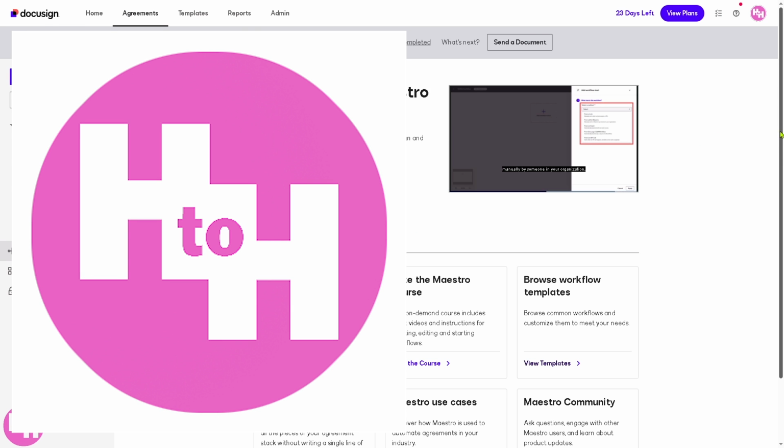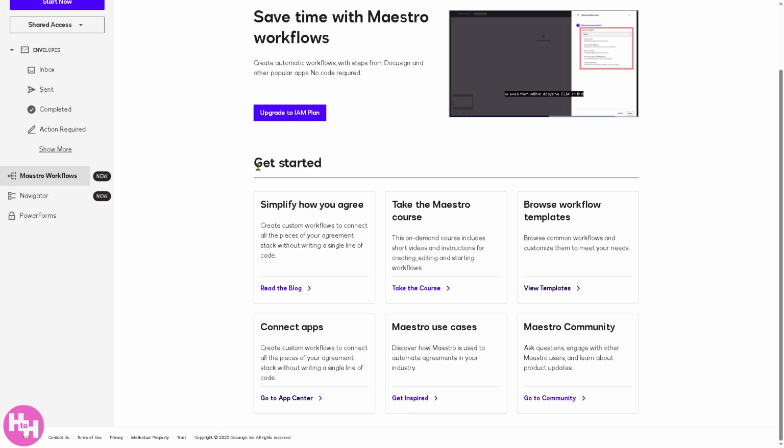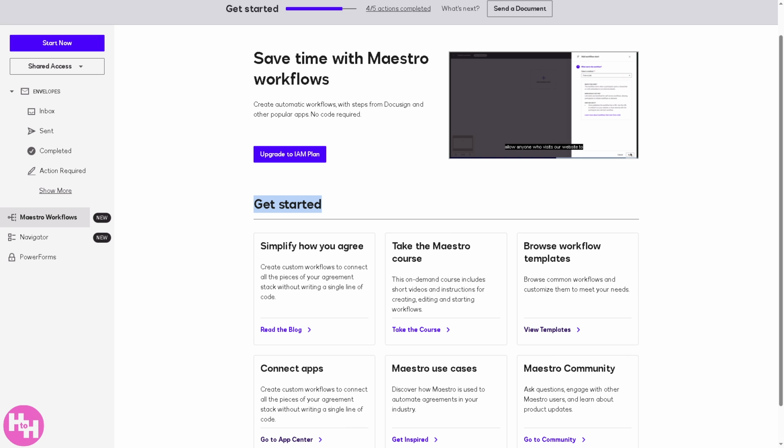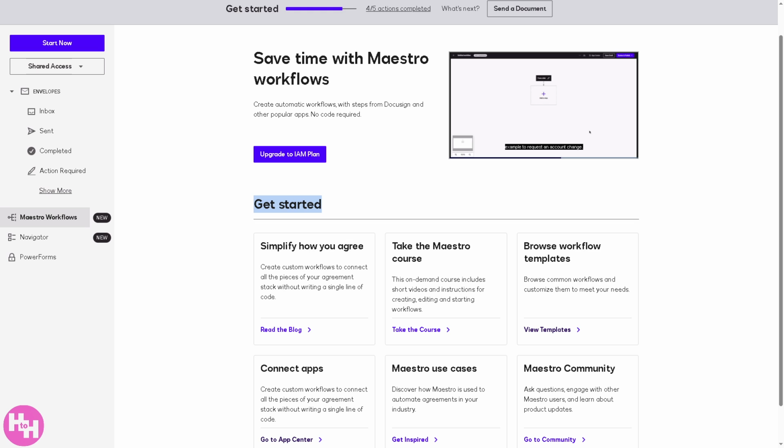All right, so again, you need to choose the IM plan before you can proceed with the Maestro workflow. You would notice that there are like 6 steps to get started, and you have the Maestro community at your back if you have any questions about anything related to the workflow automation here in Docusign.